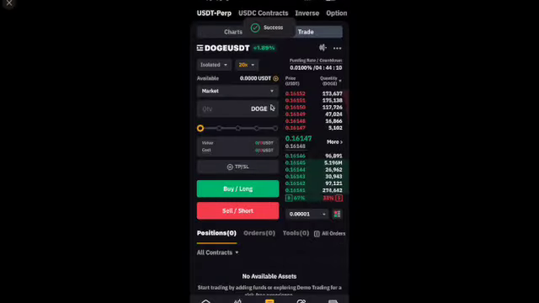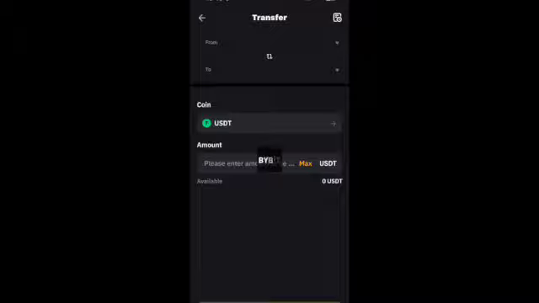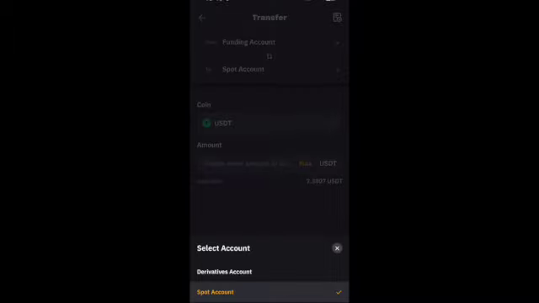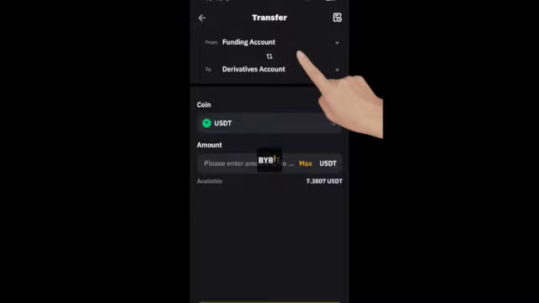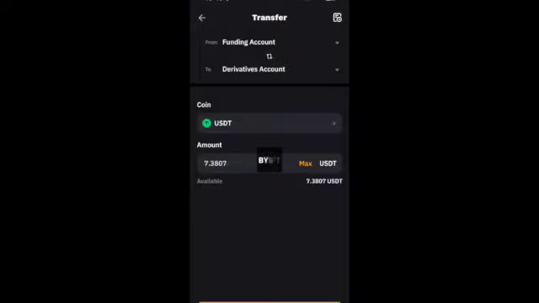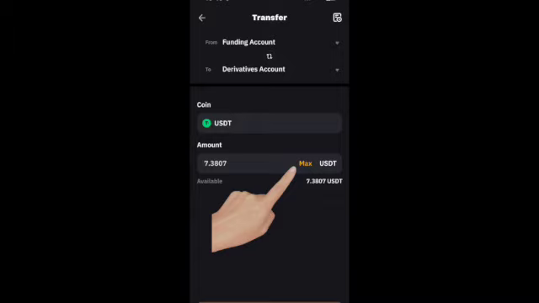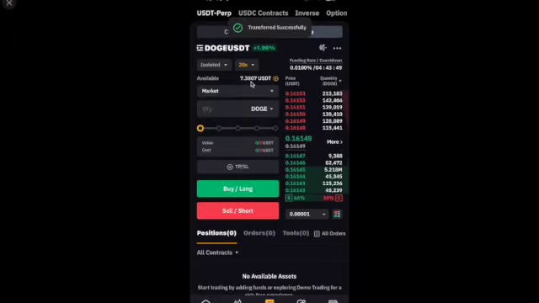When you look at the amount, you would see that under available, I only have 0. So we are going to transfer money from our funding wallet to our derivative account. You click transfer, you select funding wallet at the top and derivative account at the bottom, and then you click max or specify the amount that you want to move and confirm your transaction. Now you can see that the money did move to my derivative account.